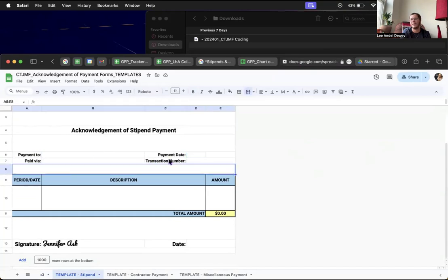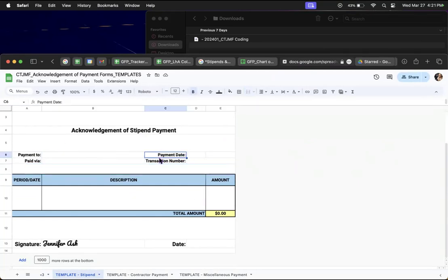paid via and the transaction number, and that's what I noticed that you were missing. You've got the paid to the dancer name, it seems like up there, but you also want to confirm in this form, especially since you're the one that's creating it, how you paid, the transaction number, and the date that you paid. And then the same thing that you had in yours, the period or the date of service, the description of the service and the amount, and then the total at the end.